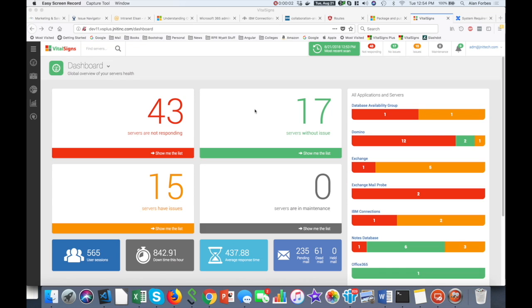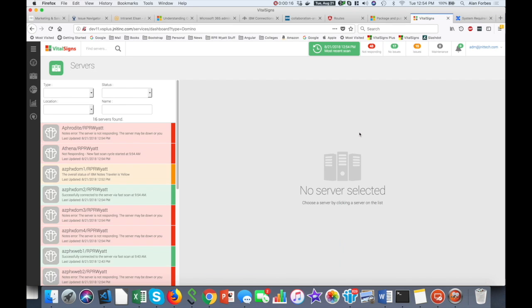In this demo, I'm going to highlight a couple of the great ways that VitalSigns monitors on-premise IBM Domino servers. I'm starting in the dashboard here. Everything in the dashboard is clickable. I'm going to click on the word Domino. That will take me to a list of Domino servers, which are color-coded according to their status.